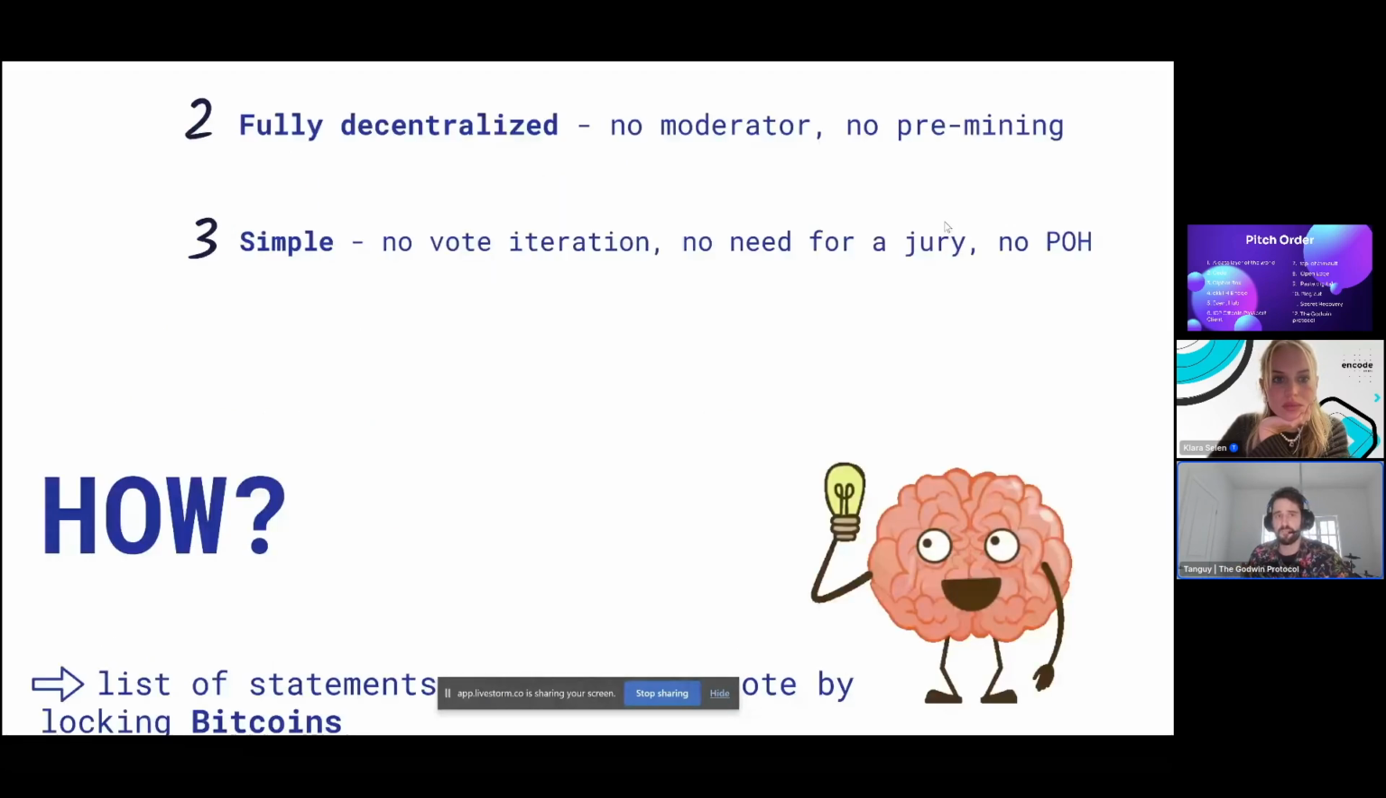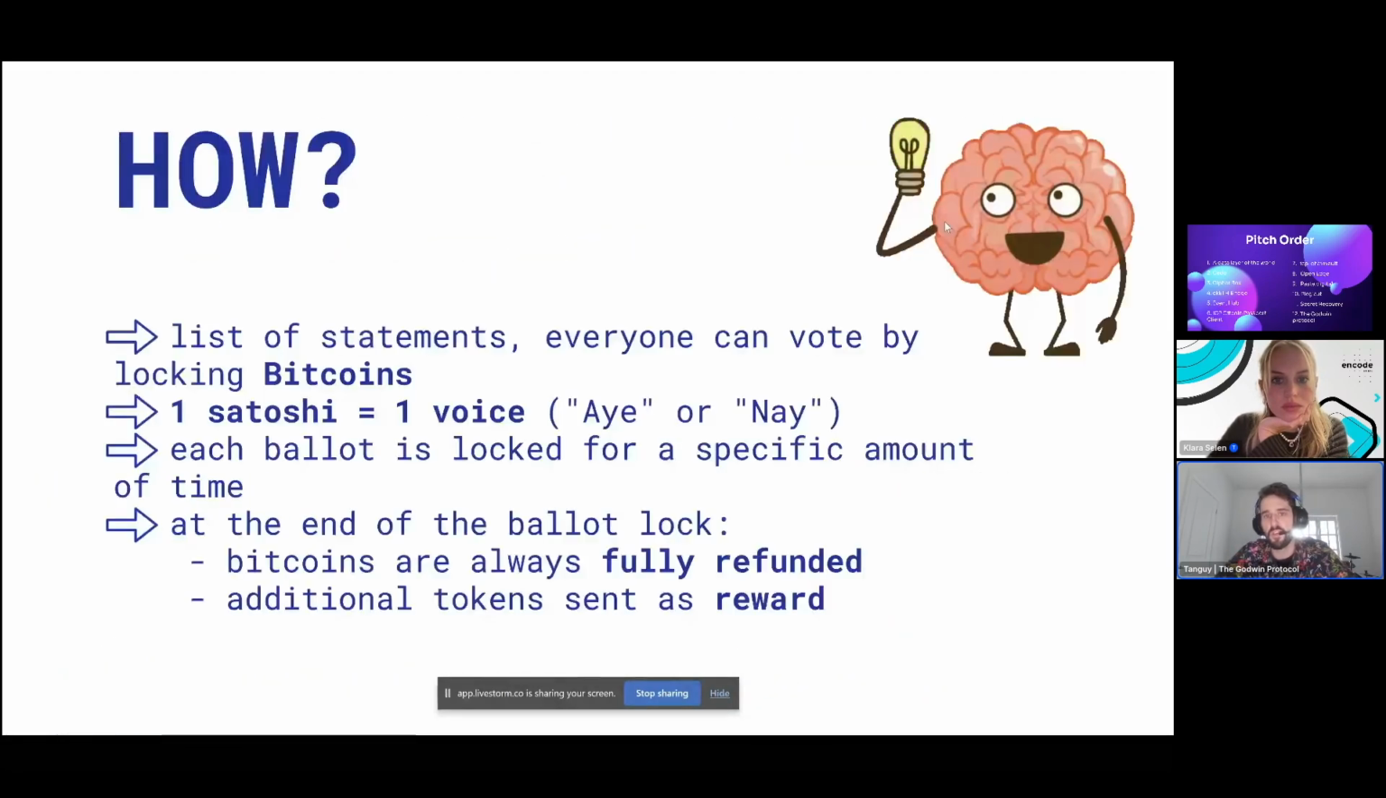So how do we do this? Let's say you have a list of statements, and everyone can vote by locking Bitcoins. The first idea is that one Satoshi gives you one voice, either yay or nay. The more Satoshi you lock for a vote, the greater the voice. Every ballot is locked for a specific amount of time. I'm going to talk about this later, but it's important. At the end of the ballot lock, your Bitcoins are always fully refunded, whatever happens with the vote, and you get additional tokens as a reward.